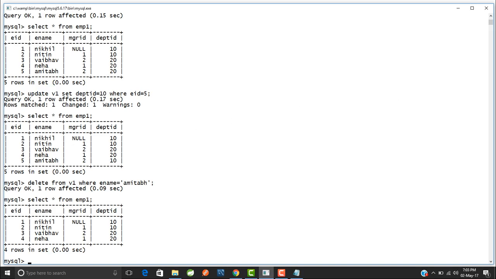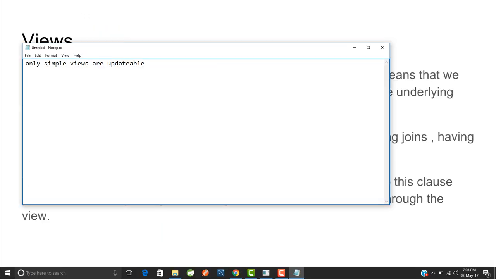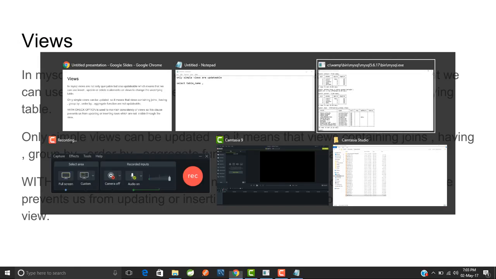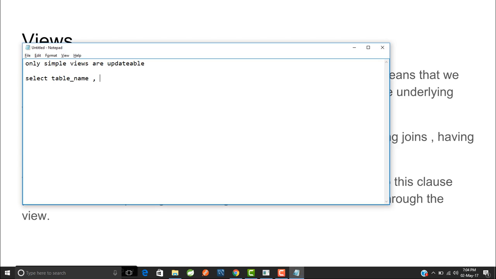Let us try to understand this. There is one metadata view, information schema dot views, so I can have metadata information about views. Okay, so what query will I write? I will go to the notepad and write select table underscore name, comma. There is one column, the is updatable column, which tells whether the view is updatable or not. So I will select it also, comma is updatable.